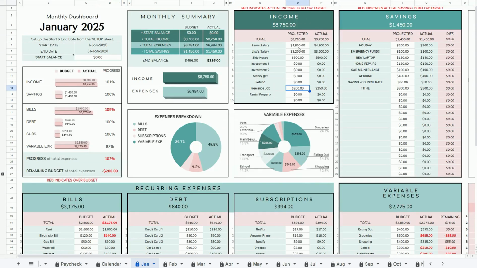You also have a similar feature in the income and savings. So if your actual income is below the target or below the projected amount, for example, my freelance job, if I'm targeting $400, you can see that it's highlighted as red, and the same with savings.